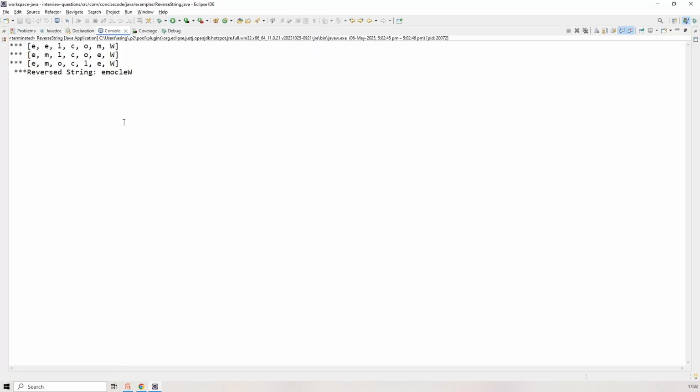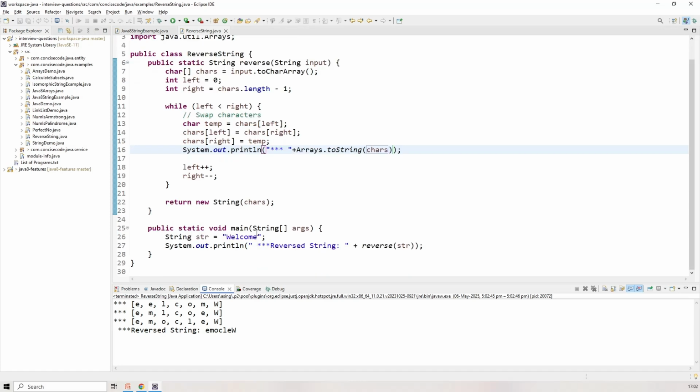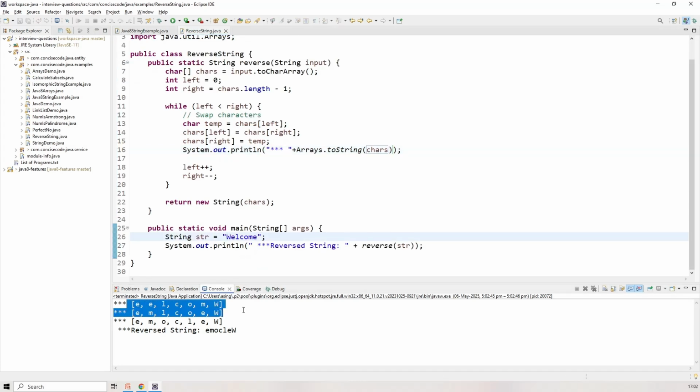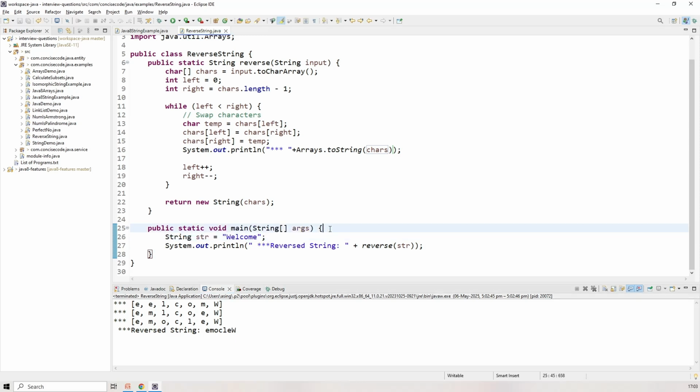So you can check the output in the console. Okay, so this W is swapped with the E character. At this first iteration, W is swapped with the E character, and subsequently this E is swapped with the M character. Okay, so M comes here, E moves to this position, and subsequently the L is swapped with the O character. Okay, O comes here and L moves to this position, right? So that's how this swap operation is taking place.